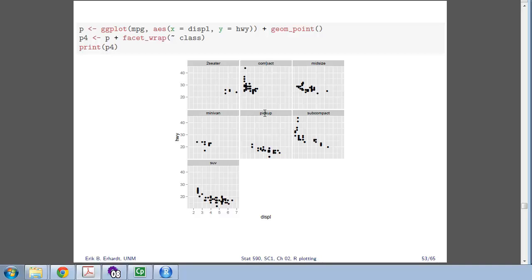Here's all your pickup trucks. They have bigger engines and get lousy gas mileage. And so it just starts with two-seater, compact, mid-size. It's in alphabetical order, and it just wraps around. And you can specify the number of columns you want before it wraps. Otherwise, it will choose something that makes sense.